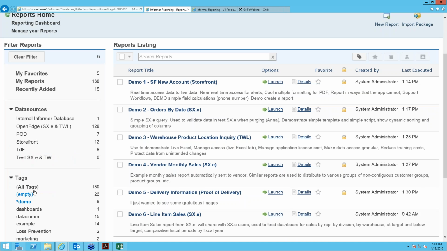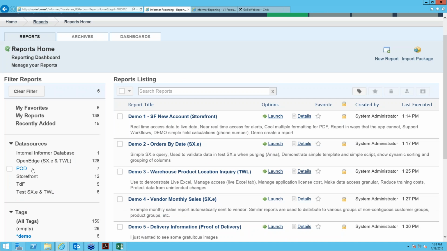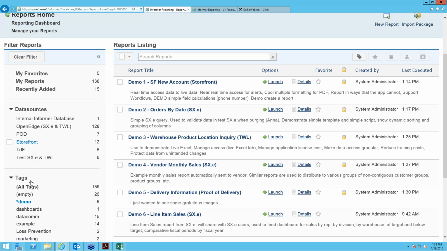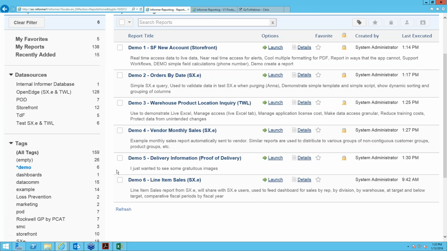And that's a lot of stuff. One of the things that helps in managing that is the fact that I've got the ability to tag and manage queries, manage reports via tag. So all the items that we're seeing here are tagged as demo.